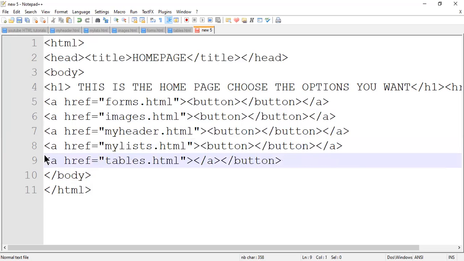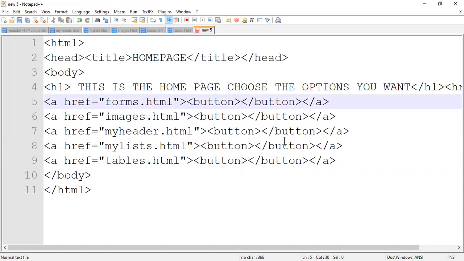So the anchor tag has to be outside. It's the one that is controlling the button. So that's why the button has to be inside, people, not the button controlling the anchor. So once you click on the button, the anchor is supposed to take effect.